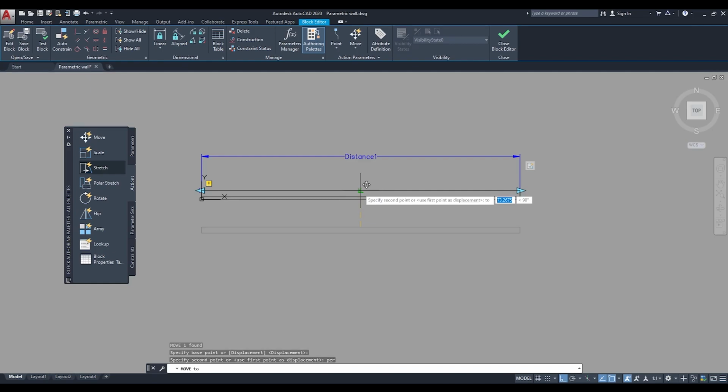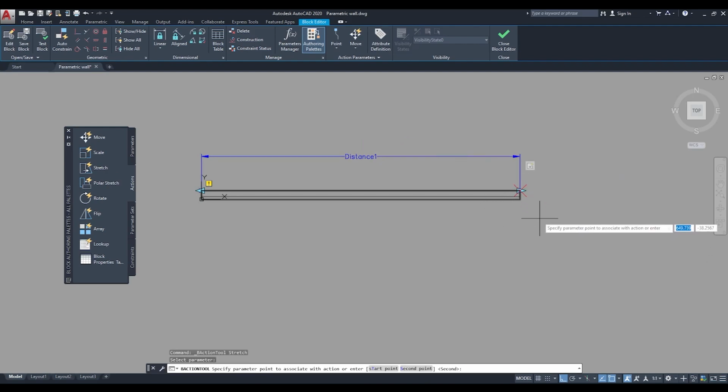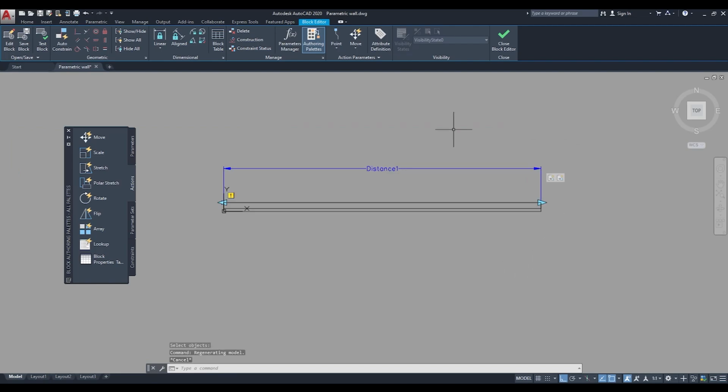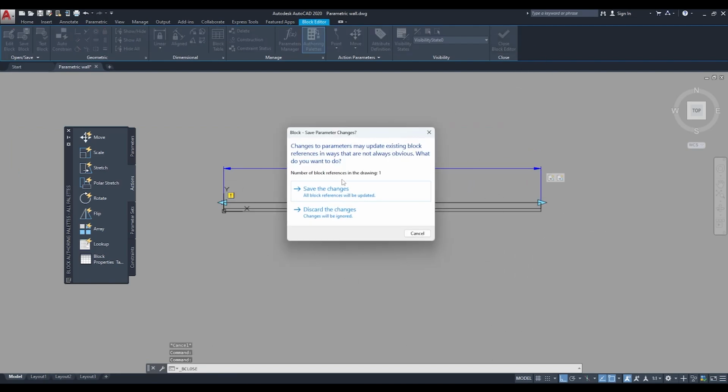And not only that, but we have to apply this stretch action to both rectangles. So let's apply it to the new rectangle that we created. The parameter is already here, but the stretch action is not applied yet. So we select the parameter again, we repeat the same action. So we click here, first corner, and now we select only the 12 millimeters one. Okay, we select, enter.